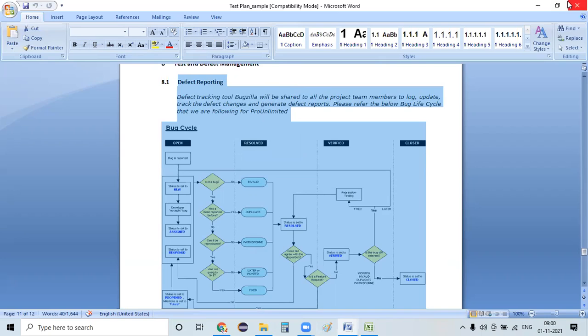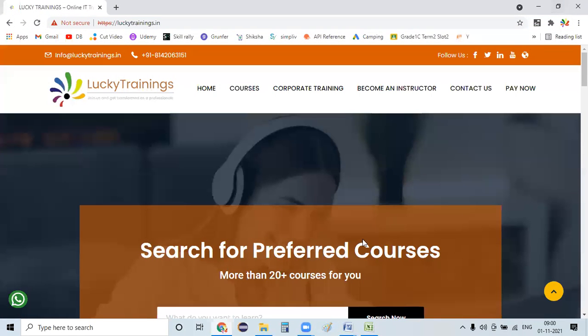The test plan template: this is a high level overview of the test plan document. We need not deep dive more into that. Whatever we have studied is more than enough. So in the next session, we will focus on the test strategy document, which we are going to cover as part of the next session, guys.